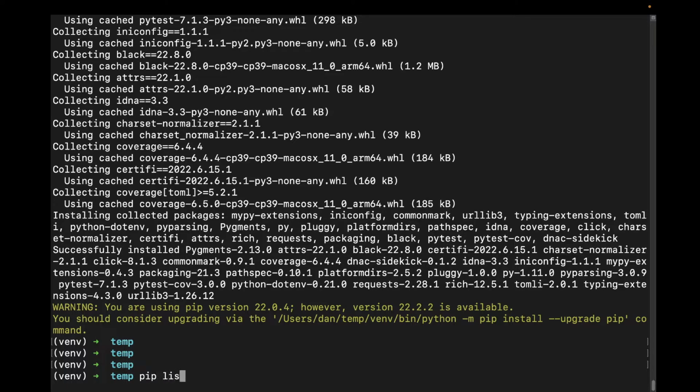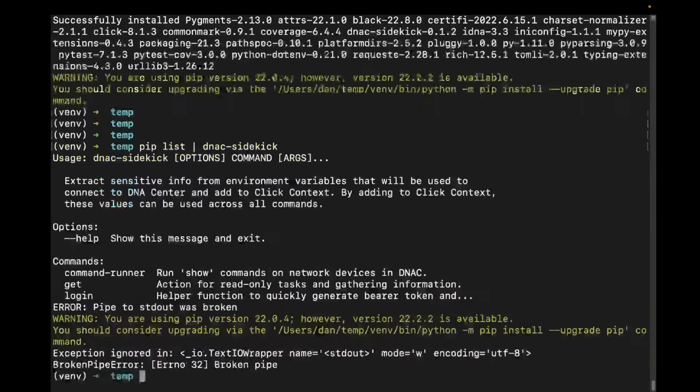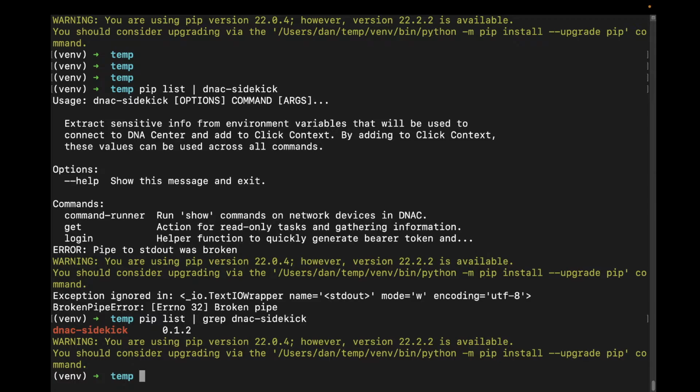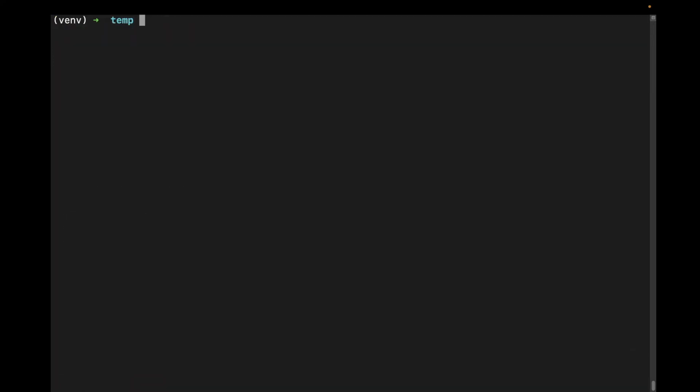The way you can verify that is if you do a pip list and grep for DNAC Sidekick. Sorry, I forgot the grep. So you can see here in red, DNAC Sidekick, and you can see 0.1.2 is installed, and that is actually a release. I just released it yesterday.